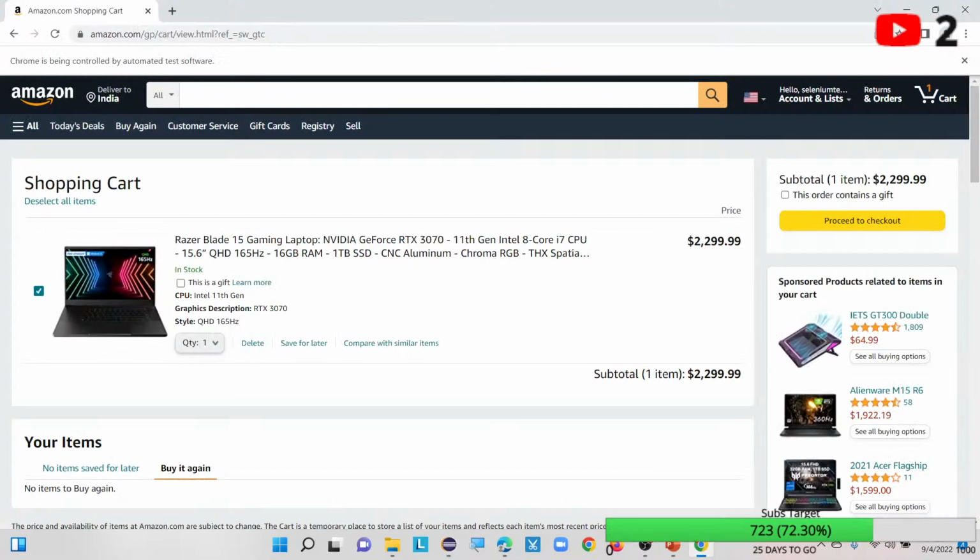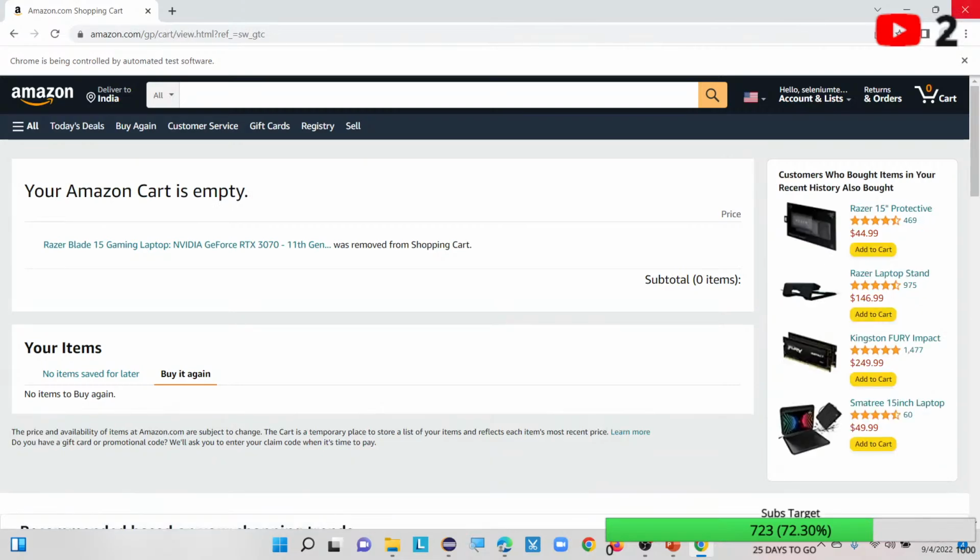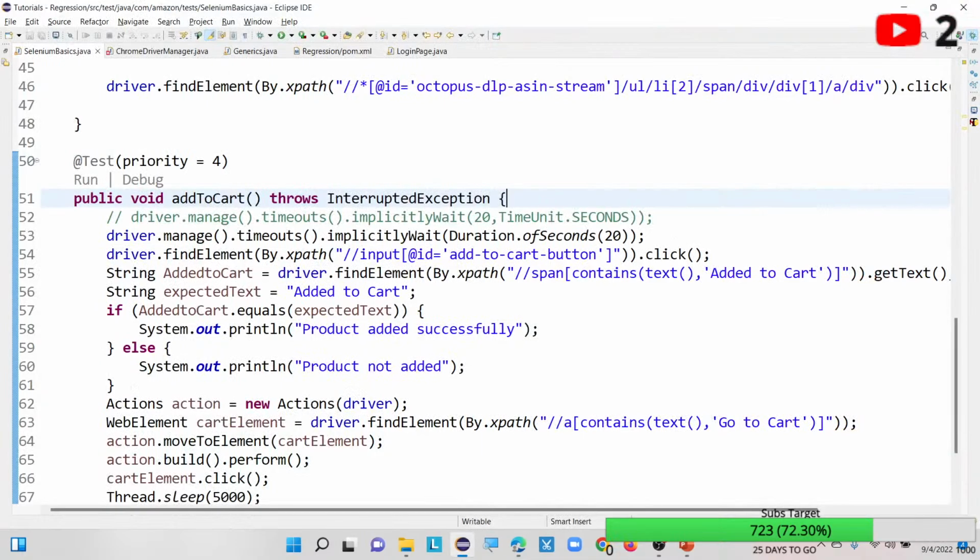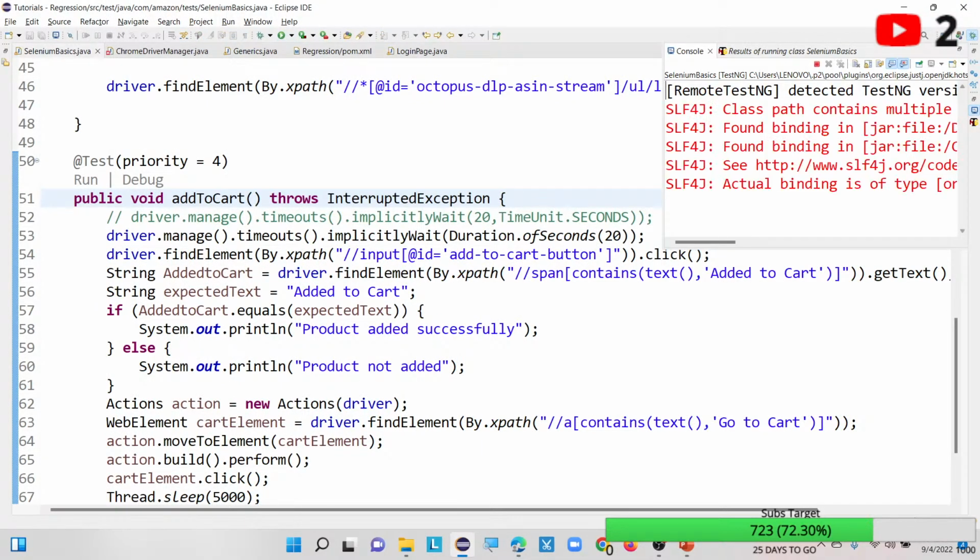Before that, let me delete these cart items. After this I will close this session, guys, because we have been here for more than 2 hours. Now let me execute. We will see how it runs this time.